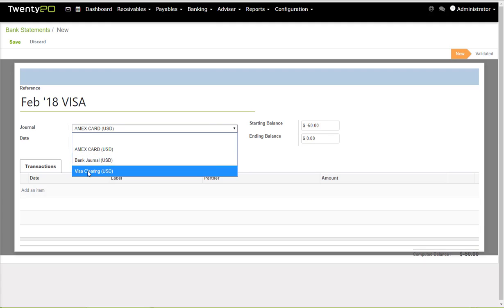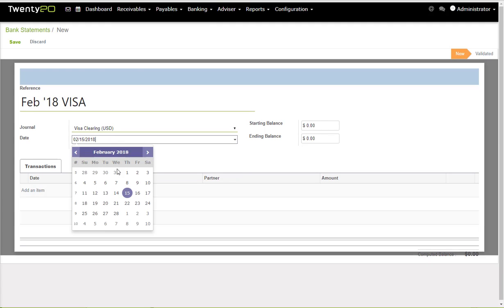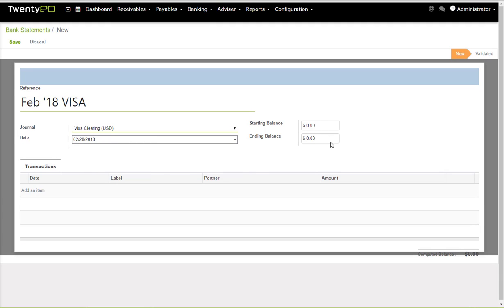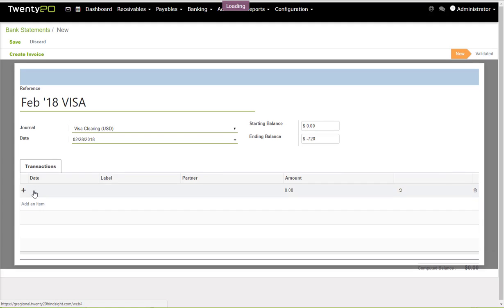Pick your journal. Pick your date. Maybe it's the end of the month. Starting balance and ending balance from your statement. Since I owe money to them, I'm going to have a negative balance here. Then I can add an item or multiple items. What's the date of the item?